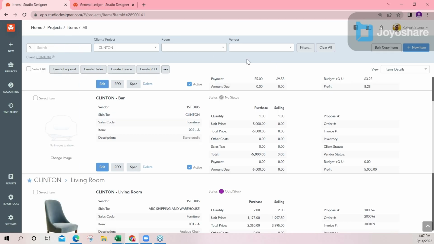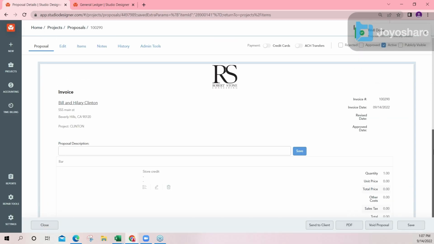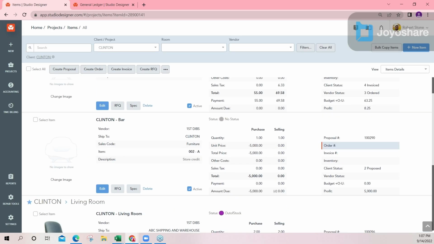So as a reminder, when you enter an item into Studio, just an item like this one that we just did, this negative $5,000, there are no general ledger transactions that occur. Nothing happens when you enter an item. When you select that item and put it on a proposal, this one has a zero selling price, still nothing happens in your general ledger. As soon as you start selecting items to be added to orders, invoices, and then applying payments, you'll start creating general ledger transactions. So putting an item on an order creates work in progress.